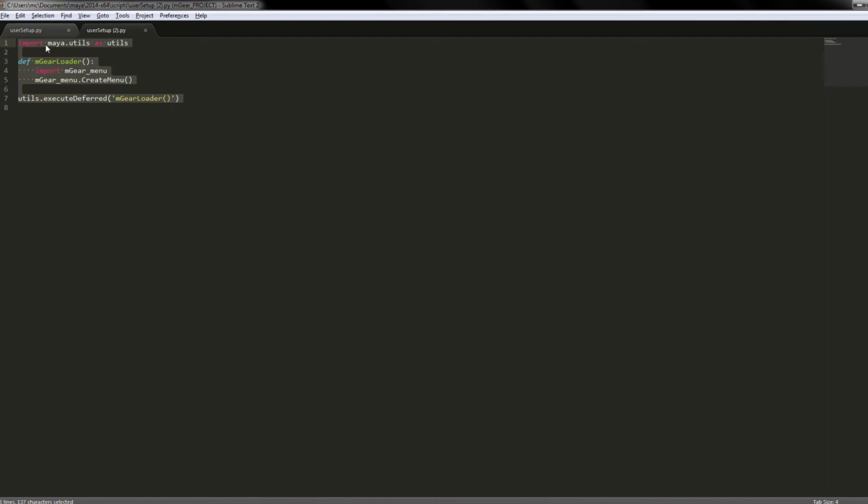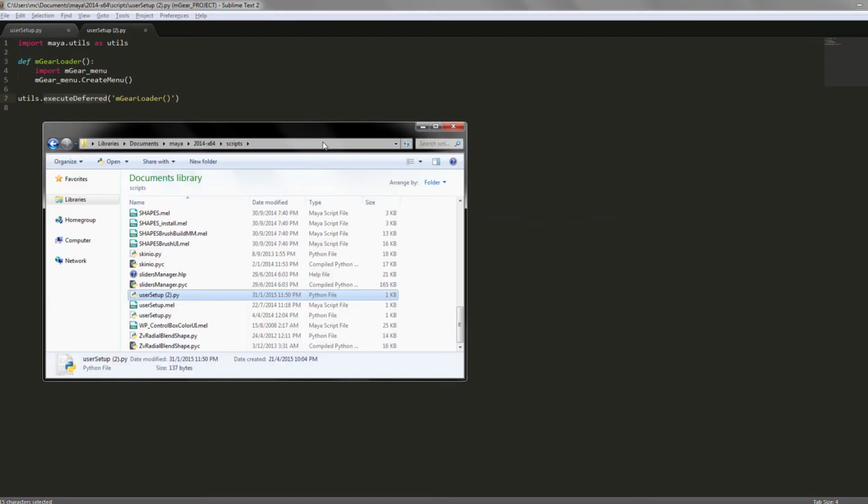This one is actually trying to load your menu. Basically what it's doing is importing mGear menu, creating the menu, and using execute defer to load the menu. Basically what execute defer does is tell Maya, when you have time, when you're not busy doing something else, try to load the menu. It's just a simple way to optimize the loading of Maya. In case you have another one from your personal configuration or something else, you can just copy and paste this part into your other one and it will load everything.